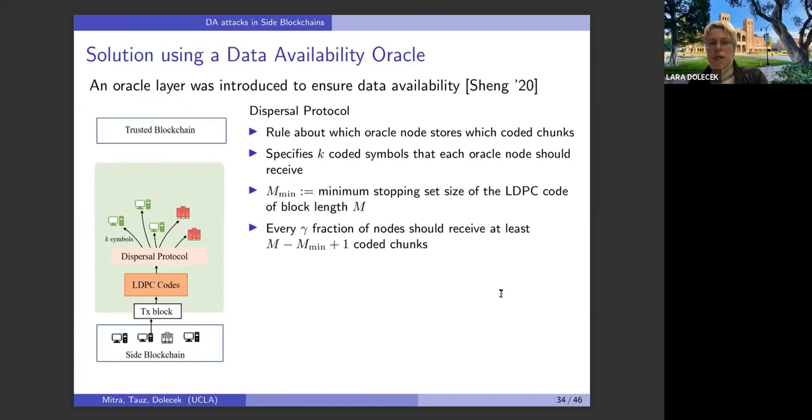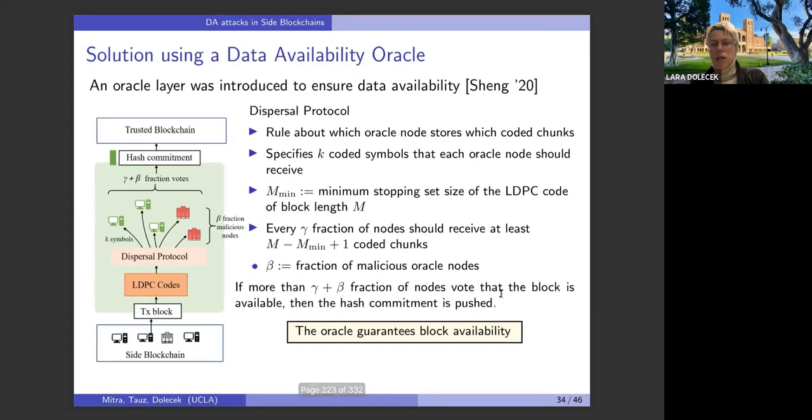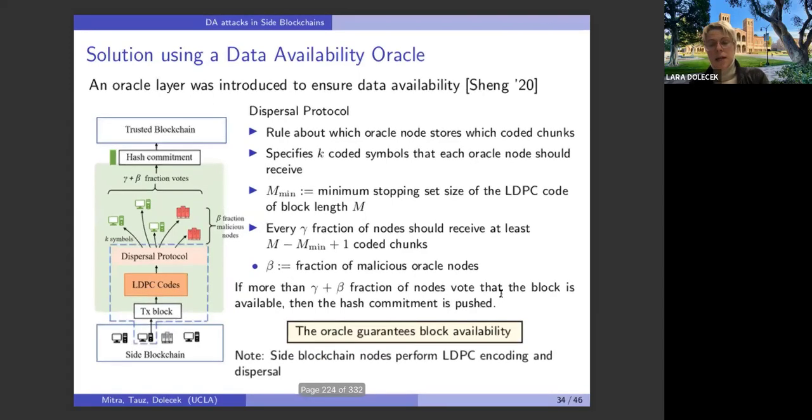And by virtue of being able to recover from stopping sets, we say that every gamma fraction of nodes needs to receive at least m minus m_in plus 1 coded chunks. We also have to deal with the malicious oracle nodes, and we'll denote by beta the fraction of those nodes. And so the result says that if more than gamma plus beta fraction of nodes vote that the block is available, so we now guarantee that we have honest majority with enough information, then the hash commitment is pushed onto the trusted blockchain, and then the oracle can guarantee block availability.